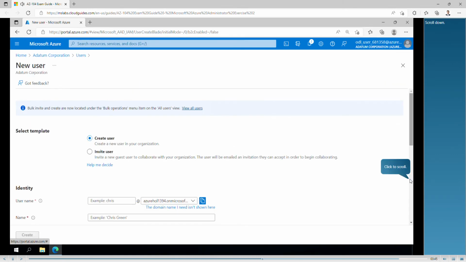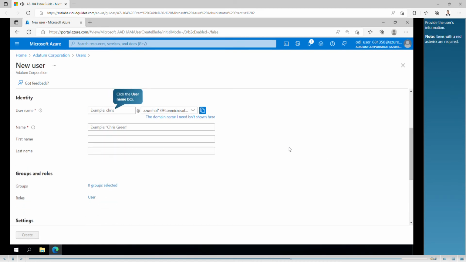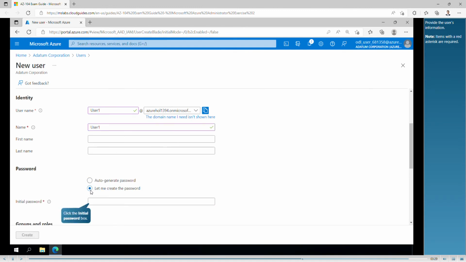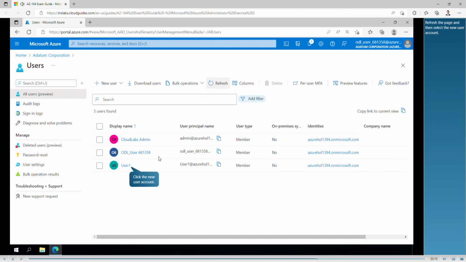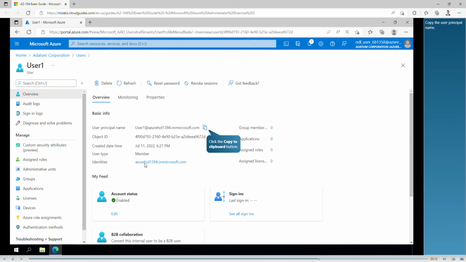Scroll down. Provide the user's information. Click Create. Refresh the page and then select the new user account. Copy the user principal name. Next, navigate to Management Groups.